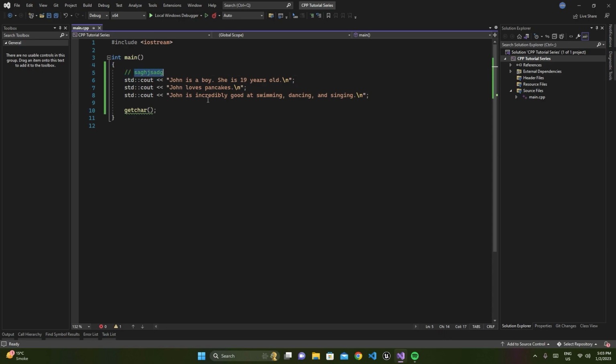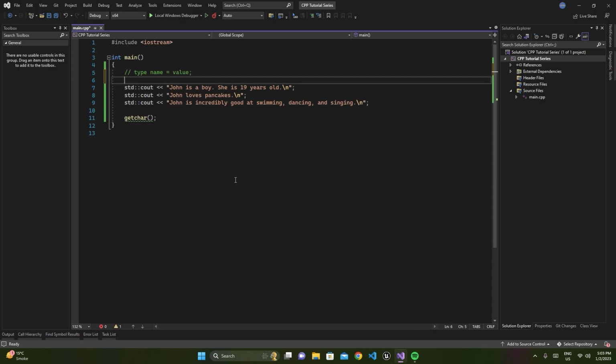So how is a variable declared? The syntax of declaring a variable is: first the type of the variable, whether it's a string, an int meaning an integer, or a floating point number, basically a decimal. Then we give the name of the variable, separated with a space, set it equal to some value, and then end this statement with a semicolon. That's how we declare variables.